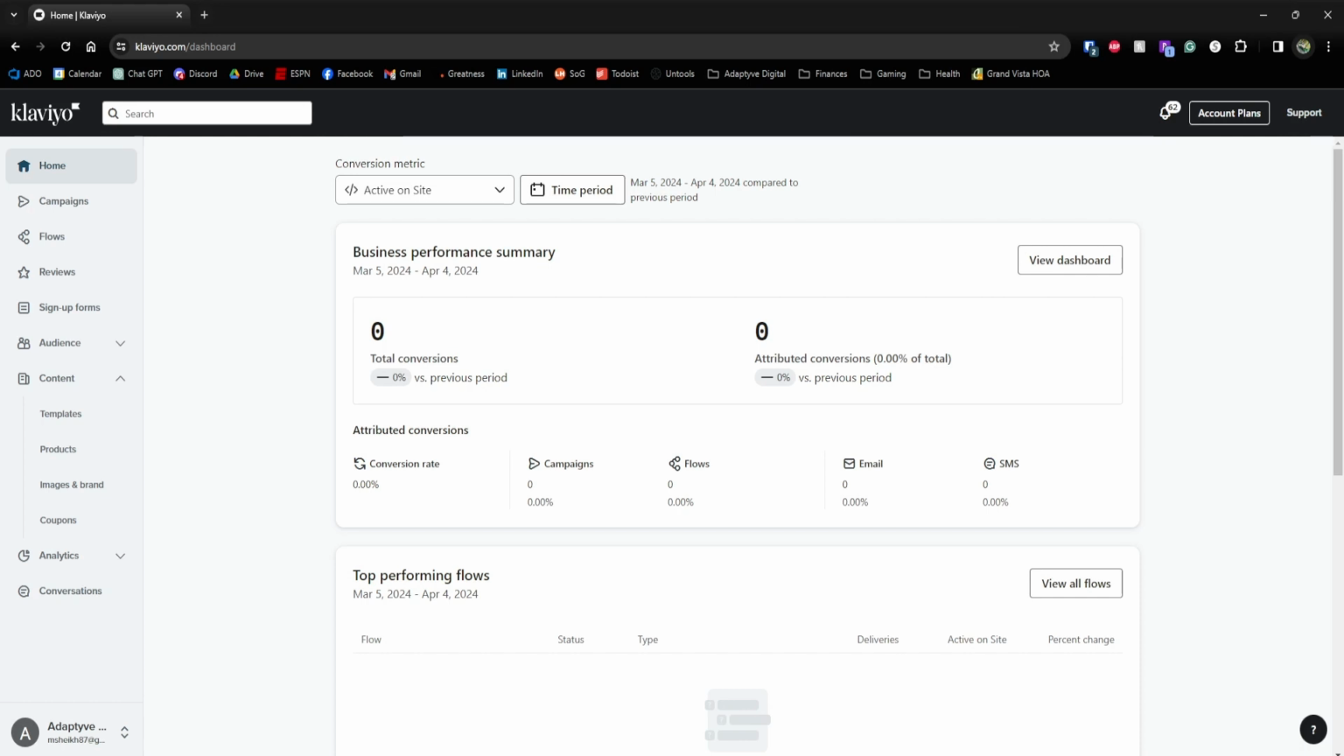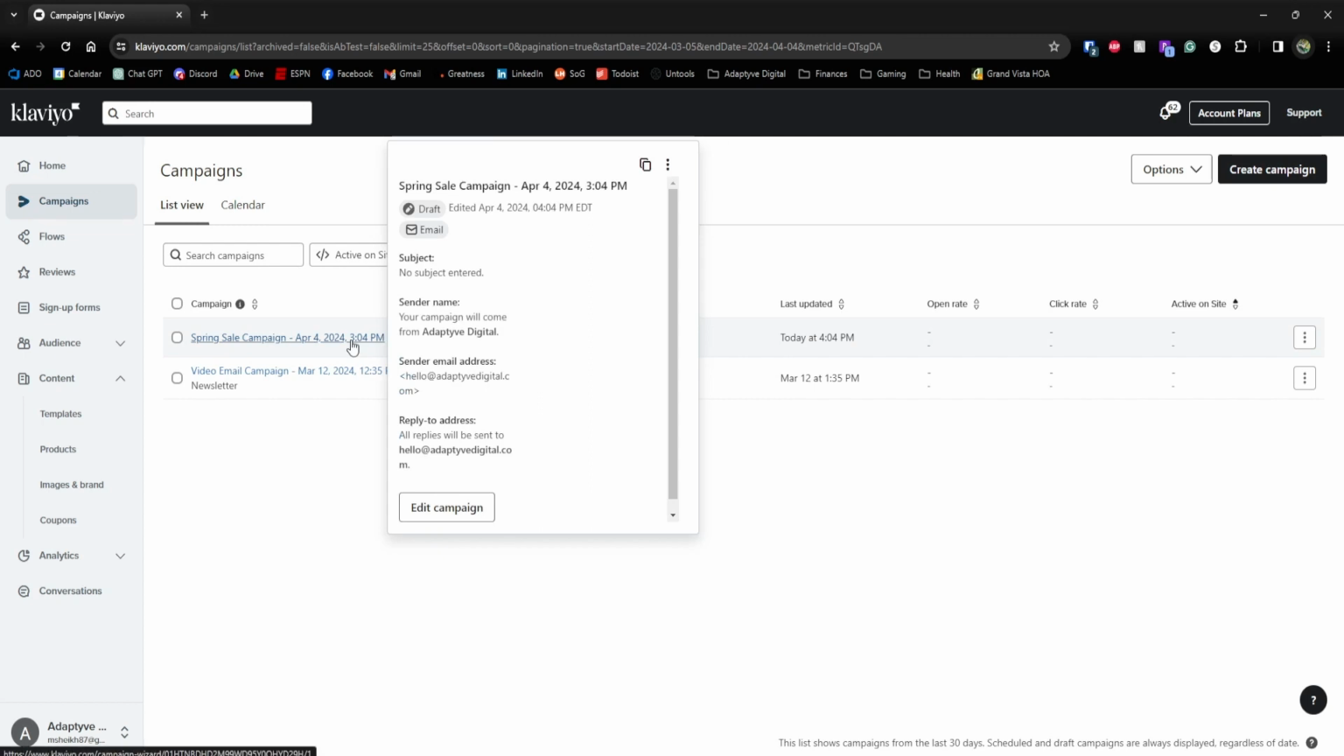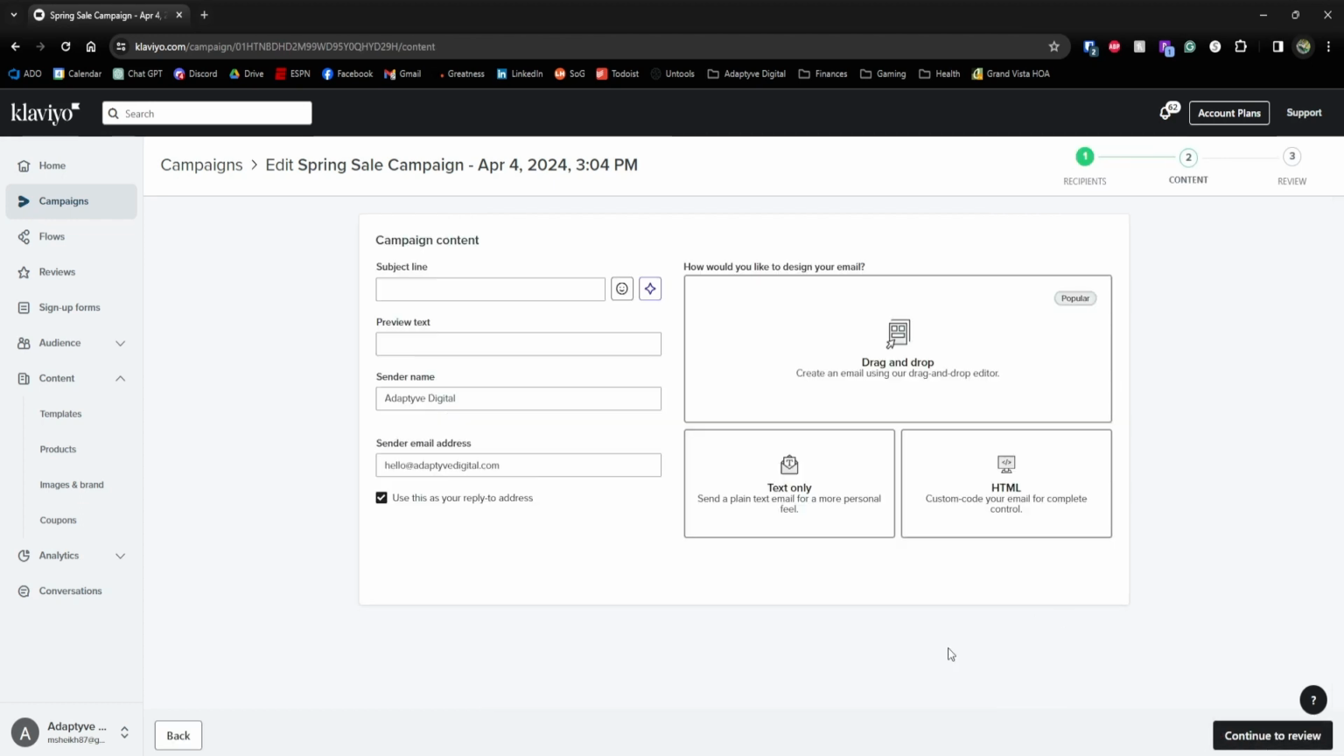In Klaviyo, the first thing you want to do is go to campaigns in the left-hand menu. If you have an existing campaign, you'll select that. Otherwise, you can click the create campaign button on the top right. For this example, we have an existing campaign called the spring sale campaign. So we're going to click on that. Choose who you want to send it to. We only have one person on our newsletter because this is our demo account, and then hit continue.